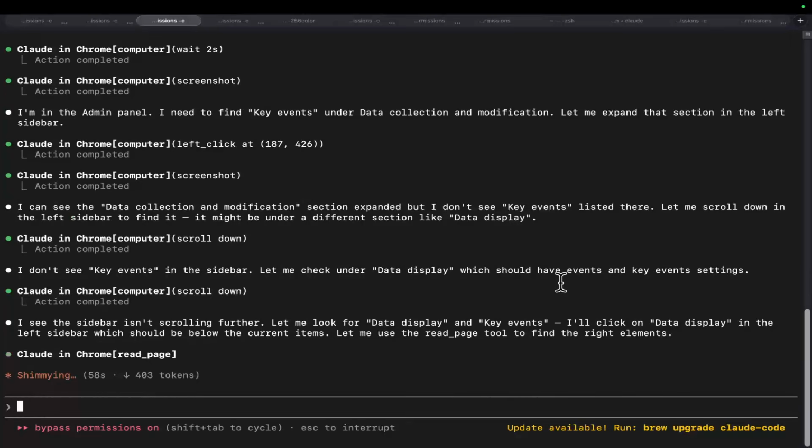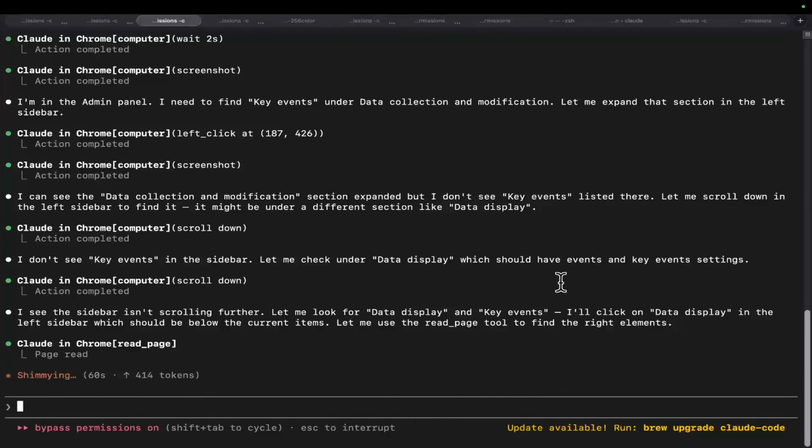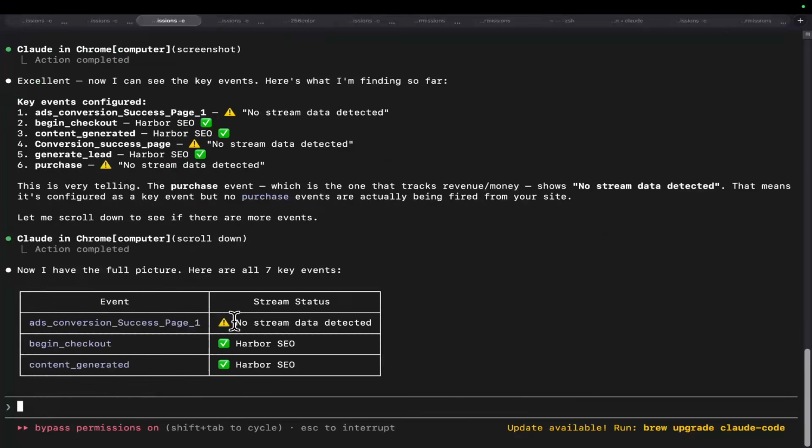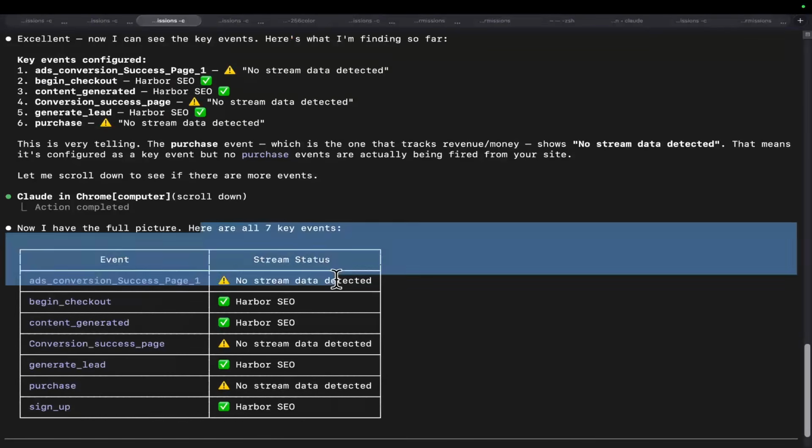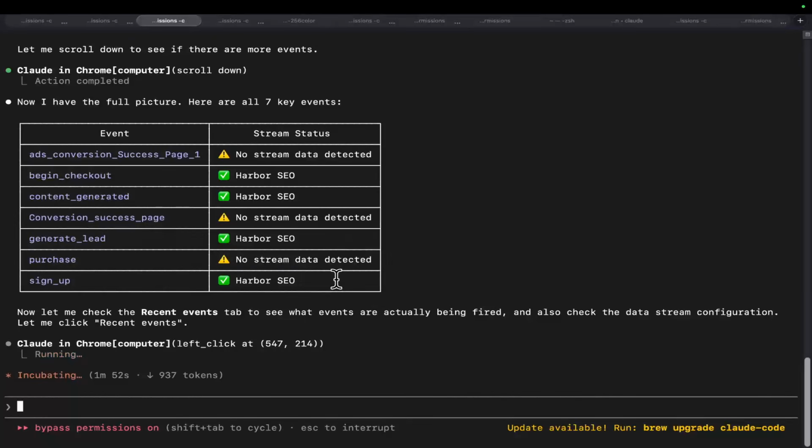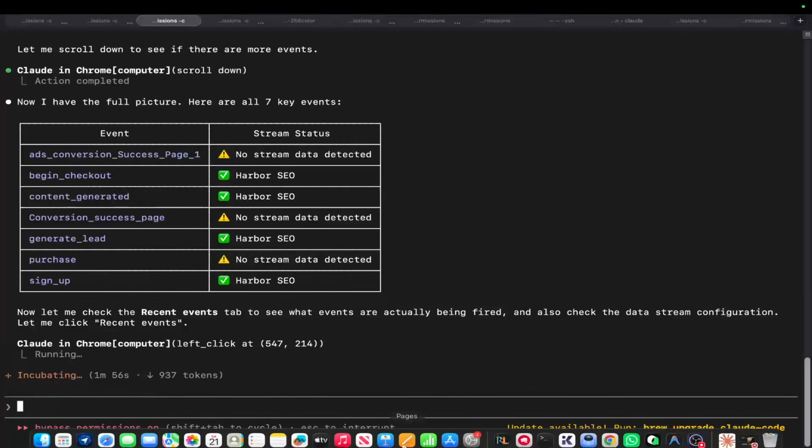And this is kind of what I'm talking about in this video, guys, because this is something that I'm doing over different verticals as well. Okay, so it's already found the issue here, right? So now I have a full picture. Here are all 7 events. Because I'm inside Harbor's code, it can see why these are not being fired, right?